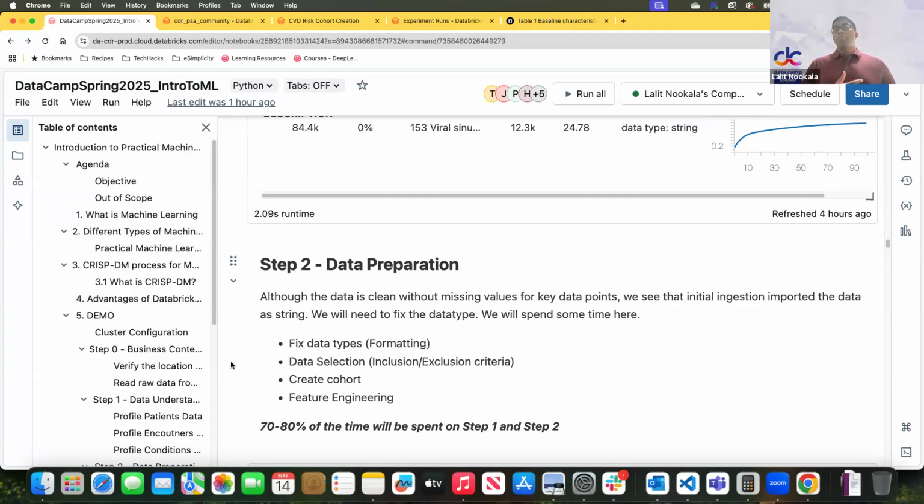But all of this has got imported as strings, even like the start date, end dates, birth dates, all are imported as strings. So computations will become difficult. So we need to fix the data type. Then you need to do your data selection. What is it that you want to include as part of your criteria cohort and what you want to exclude? And then you create that. And then feature engineering. So all of that will happen in step 2.